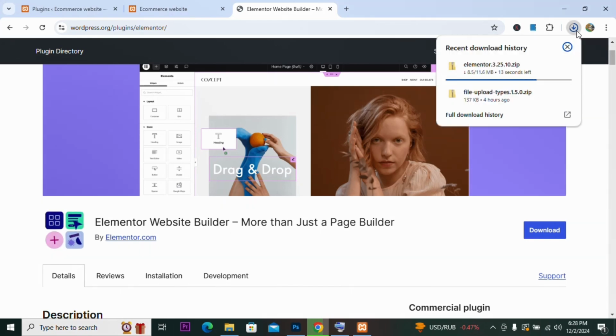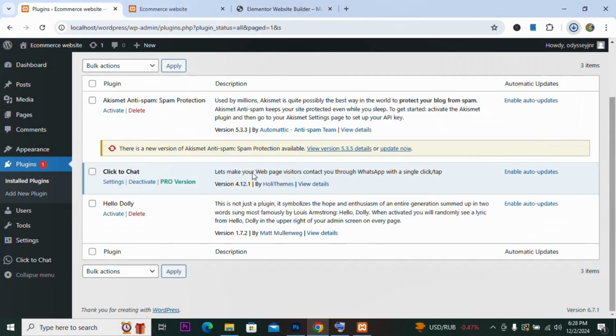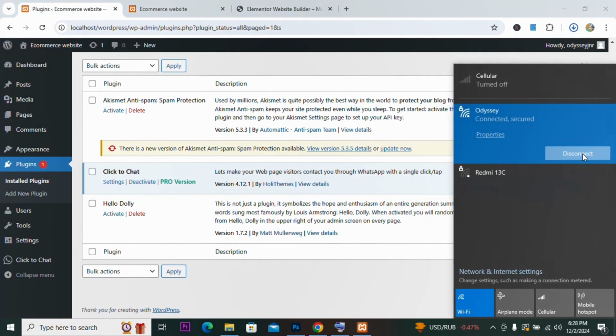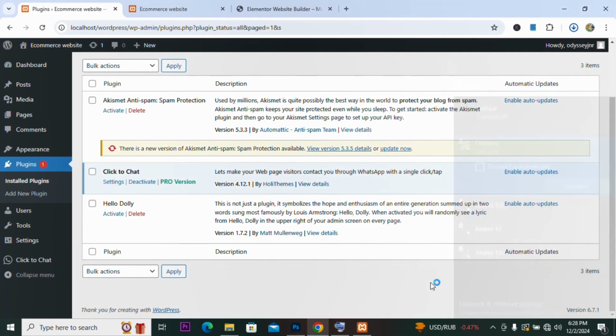So this method now I'm going to show you right now. Let me wait for the download to finish. It's finishing right now. Okay, so we are done. For this particular method, I will disconnect my network and then refresh my page.